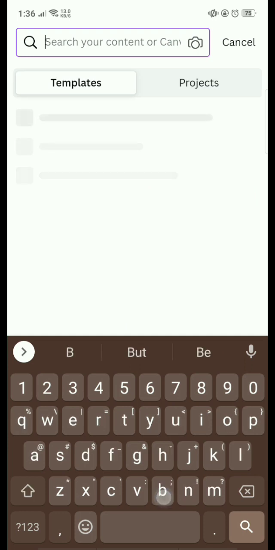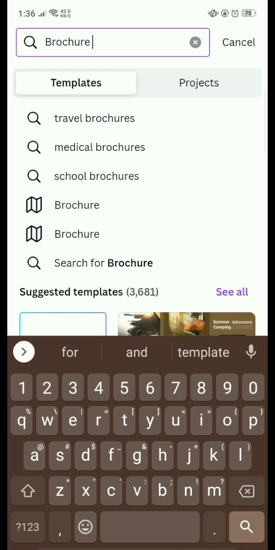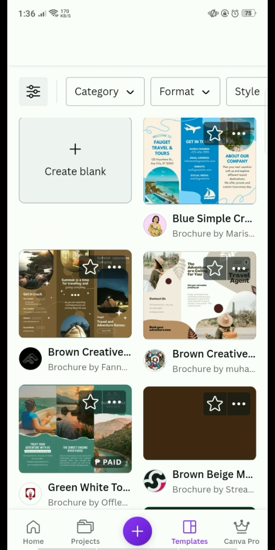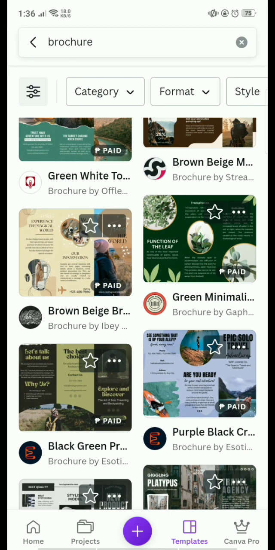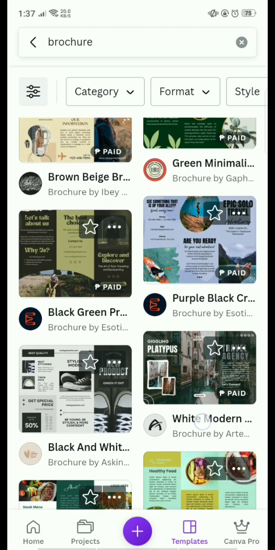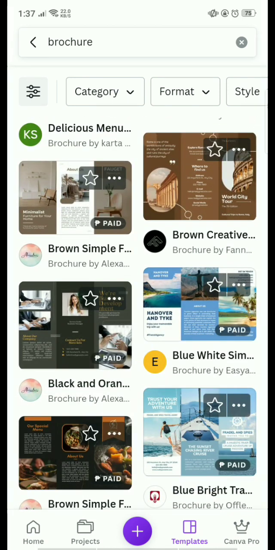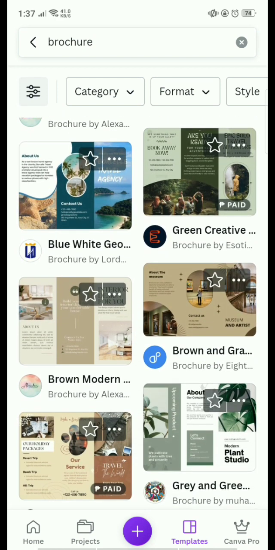But for this video, we're going to make a brochure. So let's go ahead and search brochure on the search icon. There you go. So you can see a lot of sample templates here. There are templates that you have to buy first, and there are also a lot of templates that you can use for free. So we're going to search for a free template here, so all of us can have access.